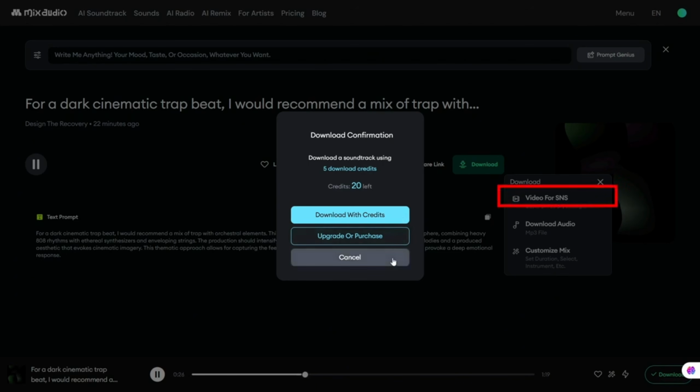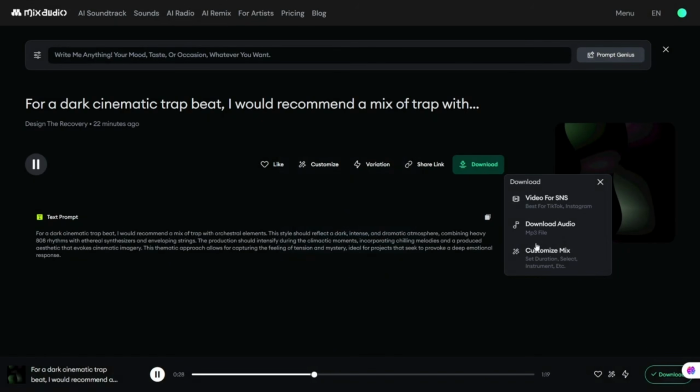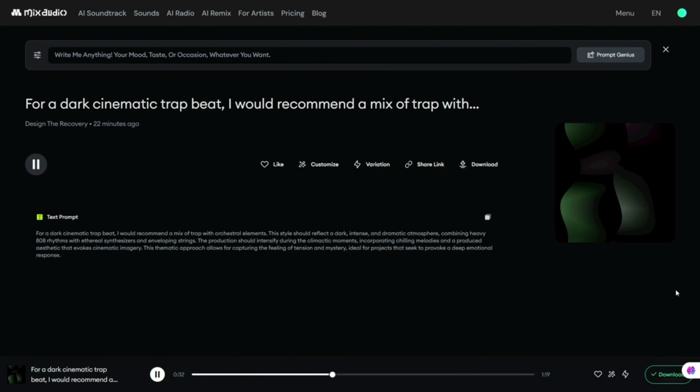One more thing I appreciated. Mix.audio lets you export your track as a video file with the image you used over the top. That means you can instantly post your creation to Instagram, TikTok, or YouTube Shorts without needing to edit videos separately. That's a small touch, but it's super helpful.